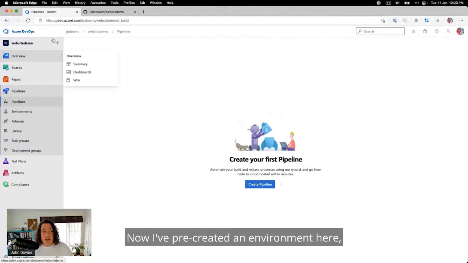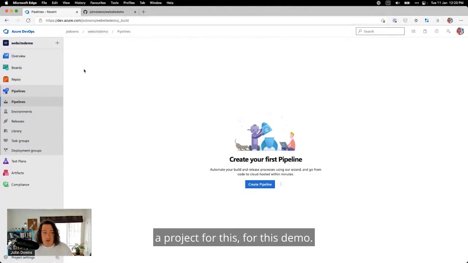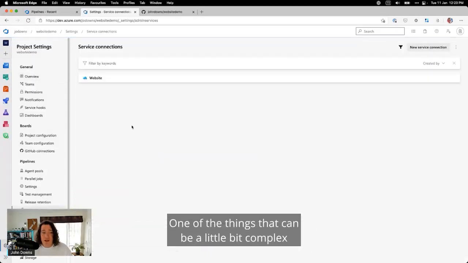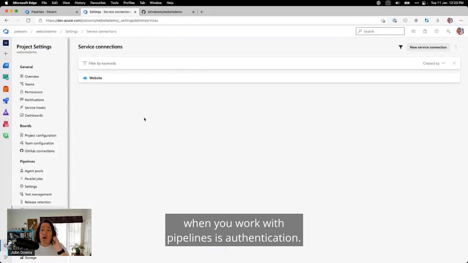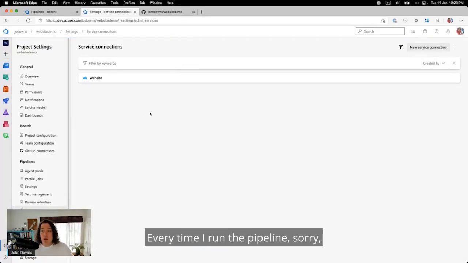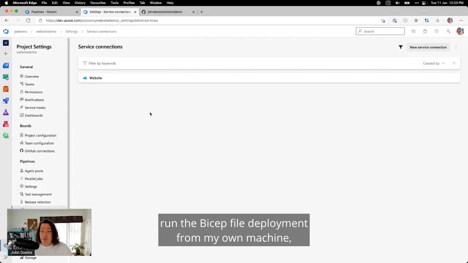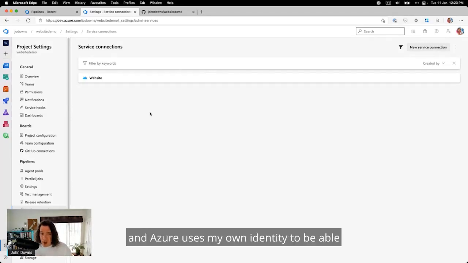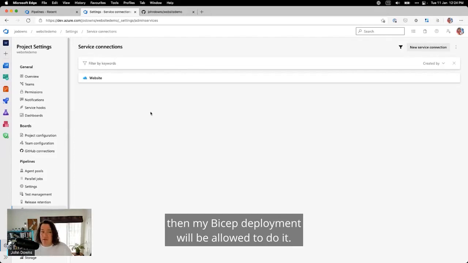Now, I've pre-created a project for this demo. I've also pre-created something called a service connection. One of the things that can be a little bit complex when you work with pipelines is authentication. Every time I run the Bicep file deployment from my own machine, it's pretty clear that I'm the person running it, and Azure uses my own identity to be able to initiate that deployment. So if I'm allowed to deploy something, then my Bicep deployment will be allowed to do it.